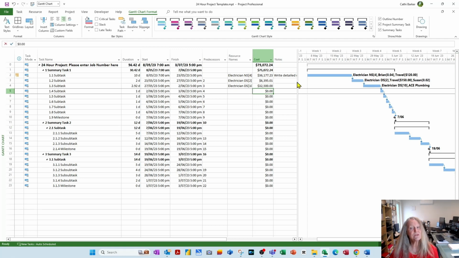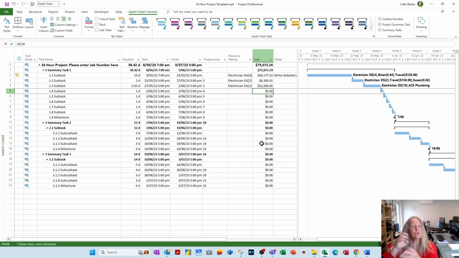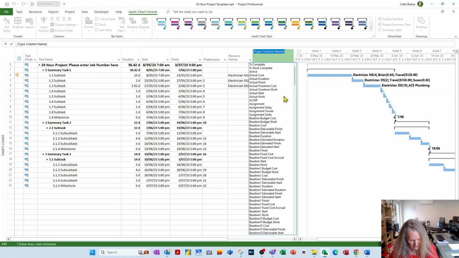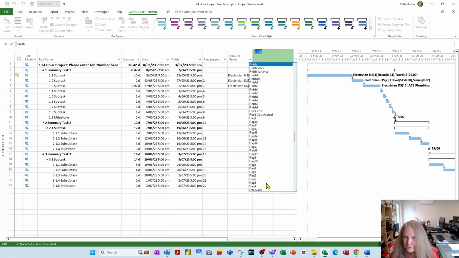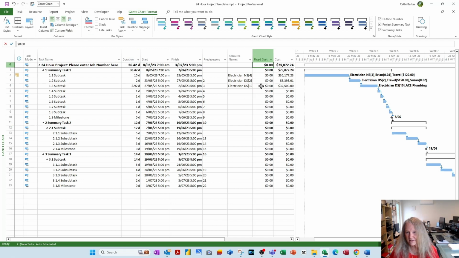So that's when you'd insert the fixed cost column for putting your invoices in, and they would then get added automatically by Project to your resource cost to give you your total cost. So I'm going to right click and insert column and hit F for fixed cost. And there it is there. I'm going to right align it so it's there.